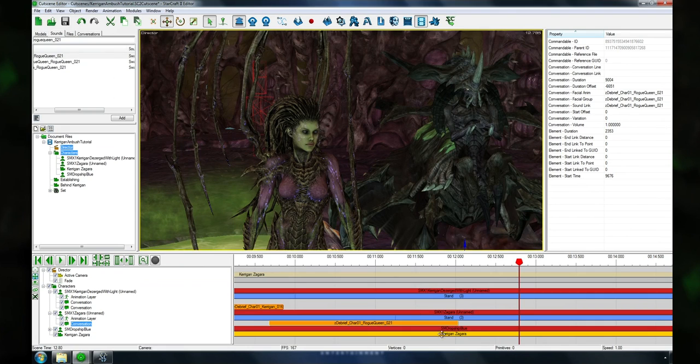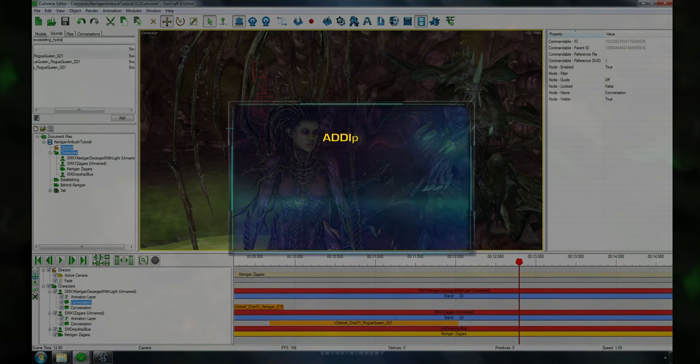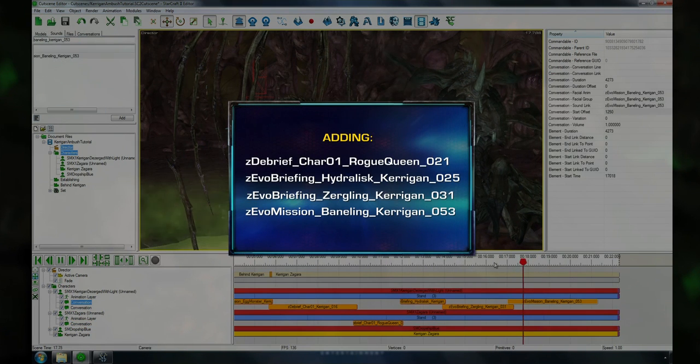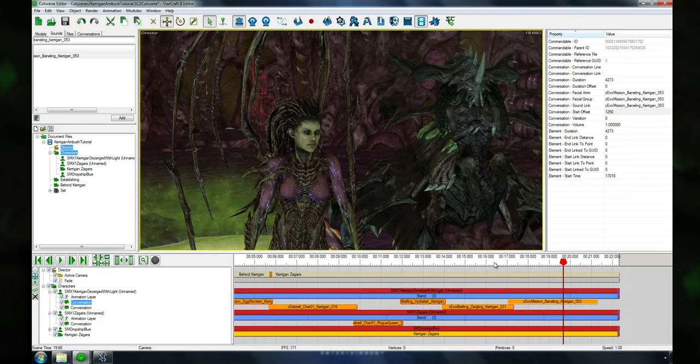And we're good. All right, I'm going to add a couple more lines here, but we're going to speed it up for this tutorial. Now that our new lines are in, let's watch this back and add the final camera cuts.